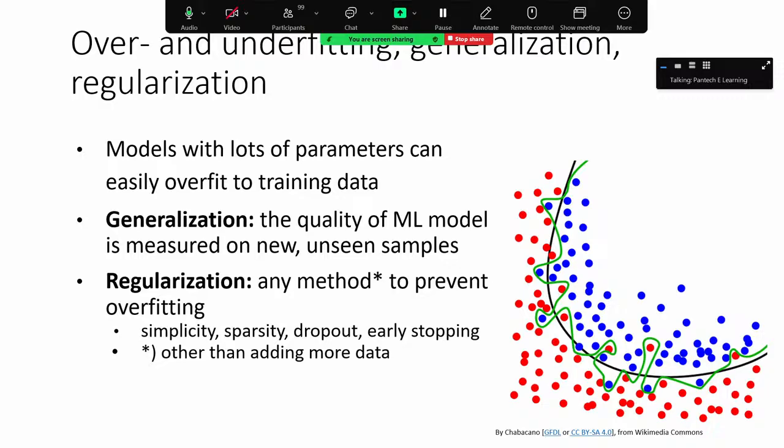For that we can use regularization. Different kinds of methods are used to prevent overfitting, like simplicity, sparsity, dropout, early stopping, other than adding more data. Other than adding more data, regularization can be done by doing this.